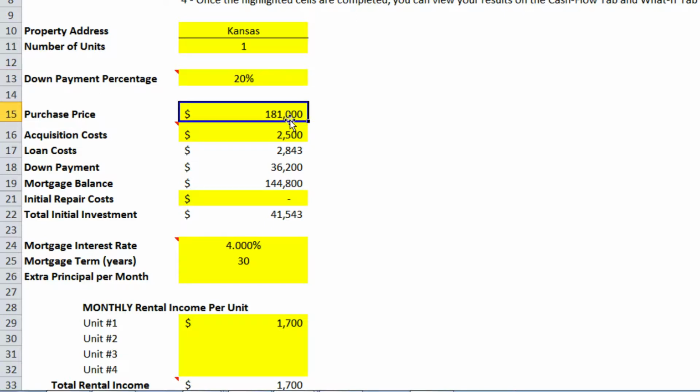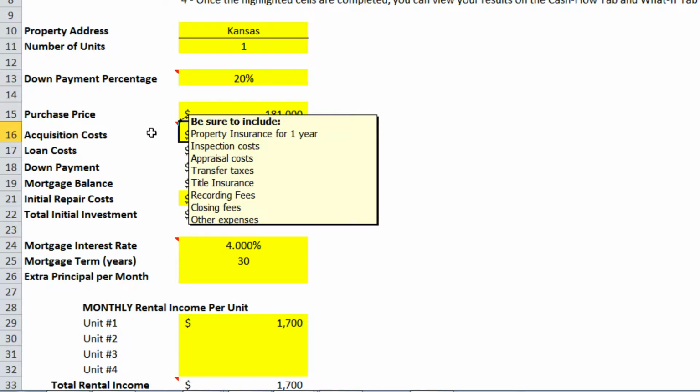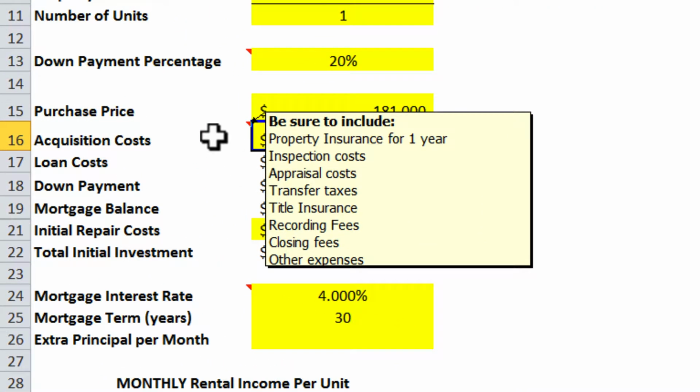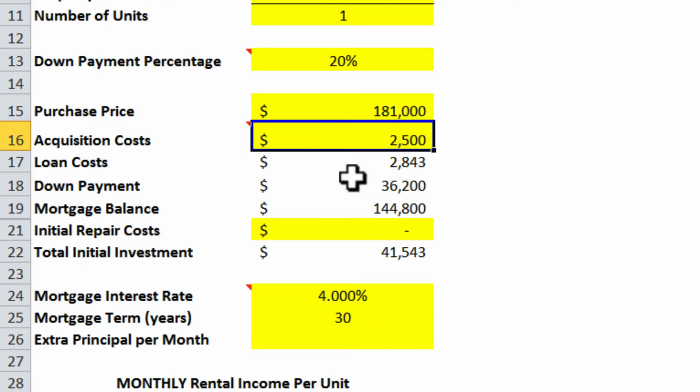Okay, and the purchase price was $181,000, which we saw back on the MLS sheet. The cost to buy this property, acquisition cost. When you highlight over here, this is all the closing costs associated with buying a property outside of the loan. This is things like your homeowner's insurance, inspection, the appraisal, transfer taxes, title insurance, recording fees, closing fees, other expenses or things like HOA transfer fees. If you have personal property tax or real estate property tax that needs to be included on there. All right, that's where you're going to put this in. It was roughly $2,500.